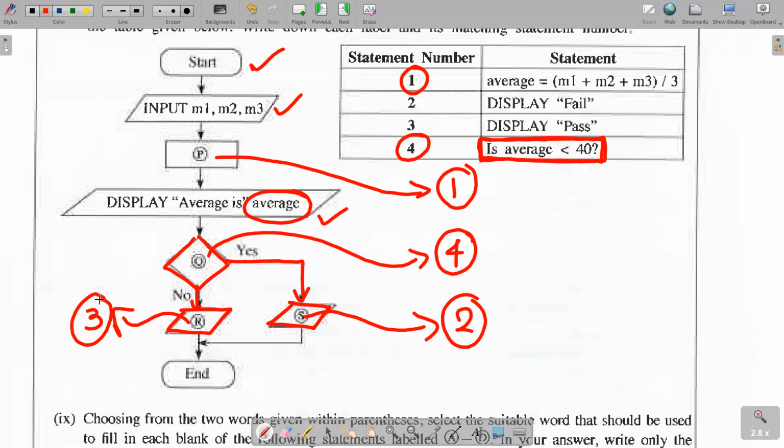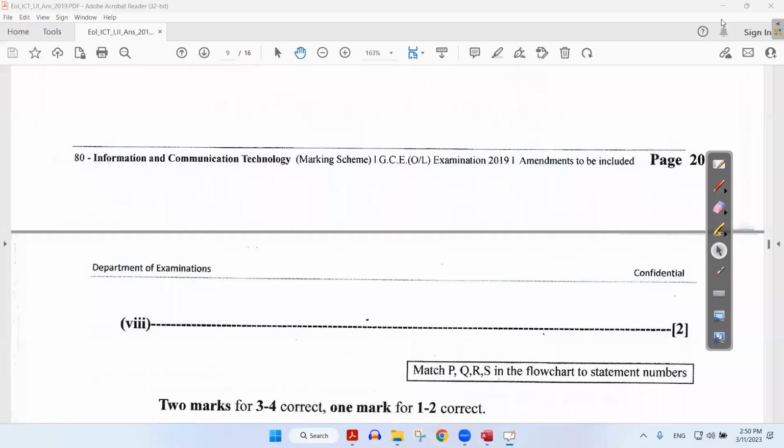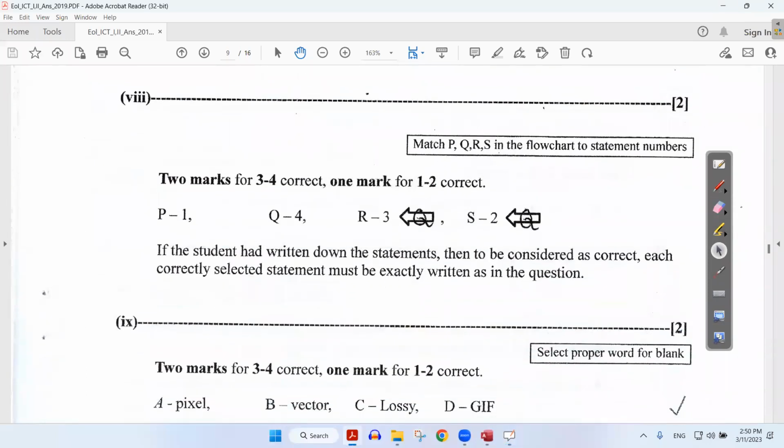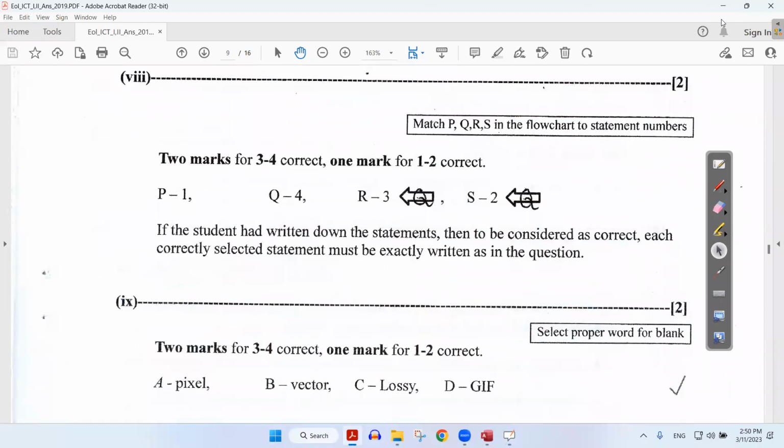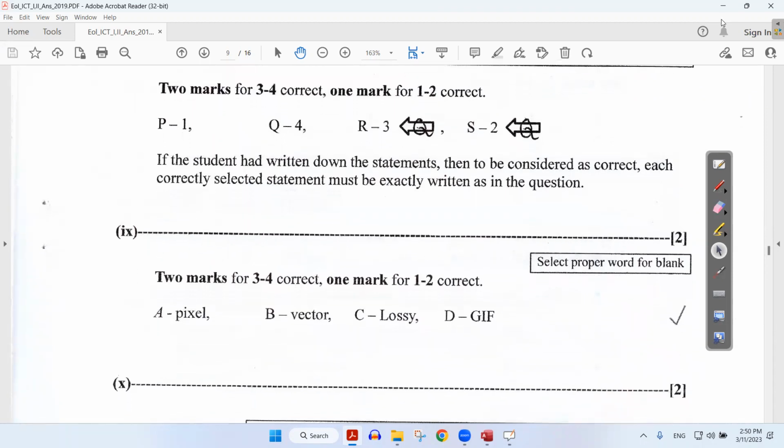So for P it is 1, for Q it is 4, for R it is 3, and for S it is 2. Right? So likewise, you can go on like this. Right? P1, Q4, R3, and S2. So 2 marks if you got it correctly. Each and every part contains 0.5.